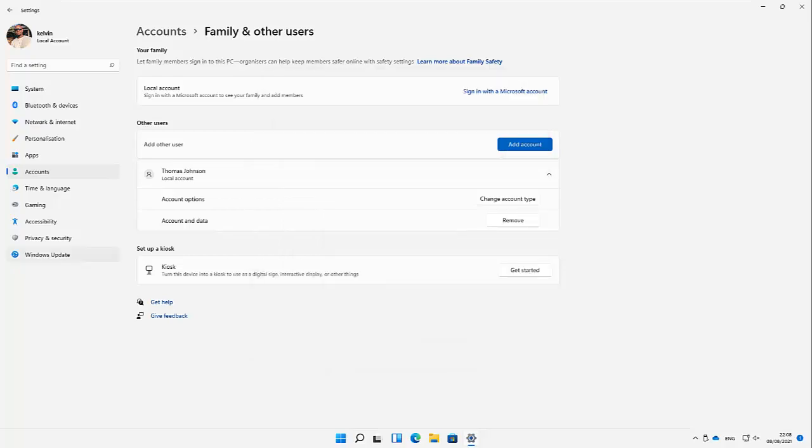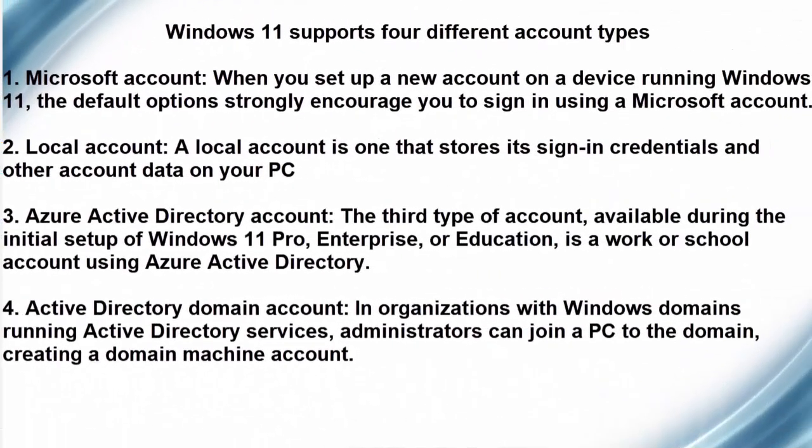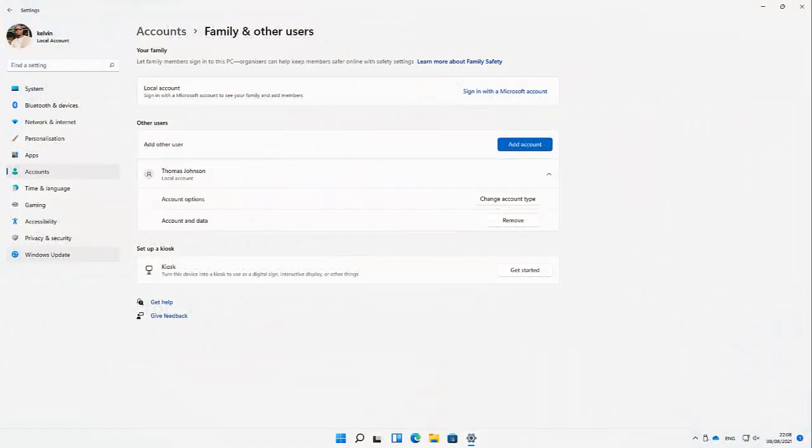So the second account we have is a local account. A local account is one that stores its sign-in credentials and other account data on your PC. So a local account works only on a single computer. It does not require an email address as the user's name, nor does it communicate with an external server to verify credentials. So you can see that this account I just created, the Thomas Johnson account, is a local account and it's not a Microsoft account.